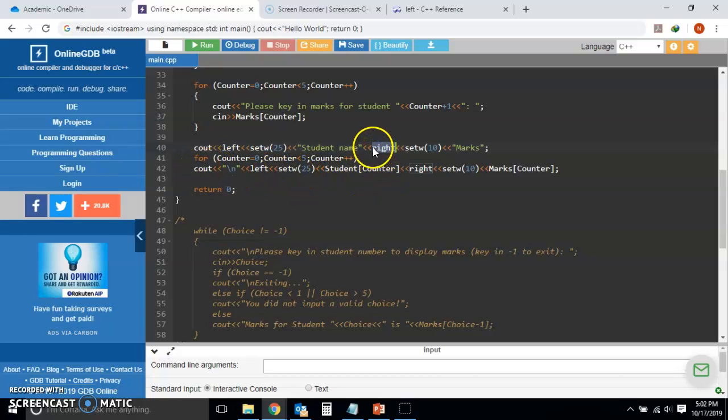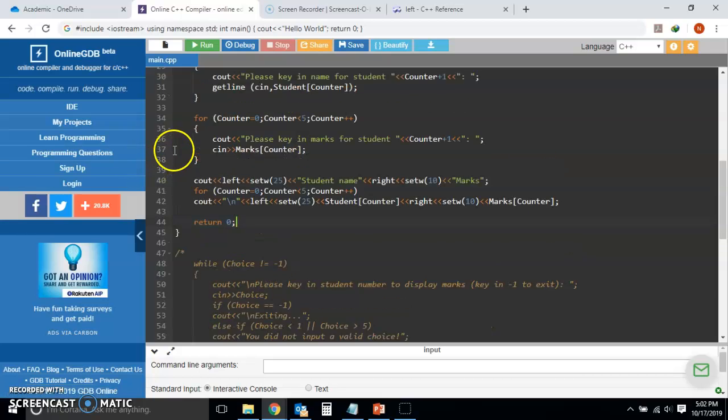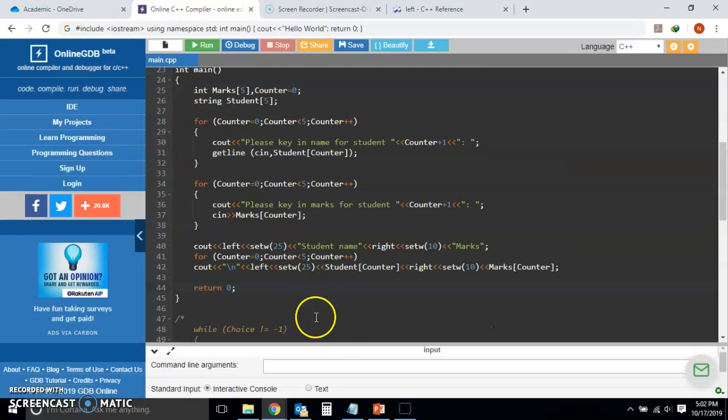So this also gives us a bit more space in between, just in case we have a name which is longer than 25 characters worth. So here, next line, and then same thing, left align and set width at 25, and then we display the names of the students one by one, and then right align for the marks of the students. So we'll see how that runs.